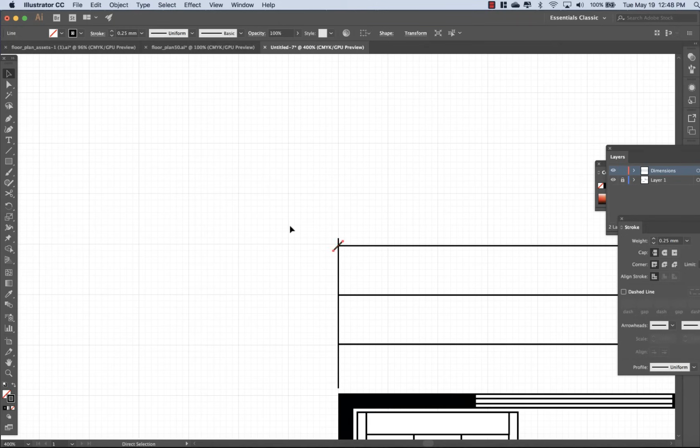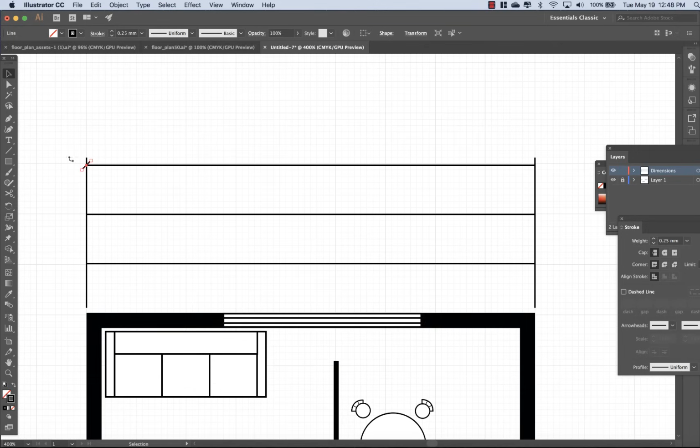I might zoom out and place that on the other side as well by clicking, dragging, holding down Alt and Shift and placing it from corner to corner.